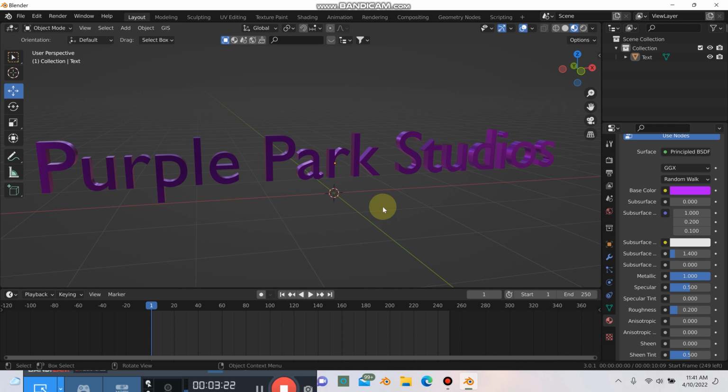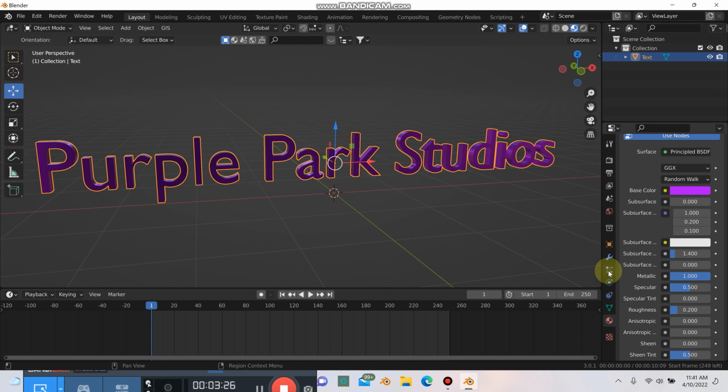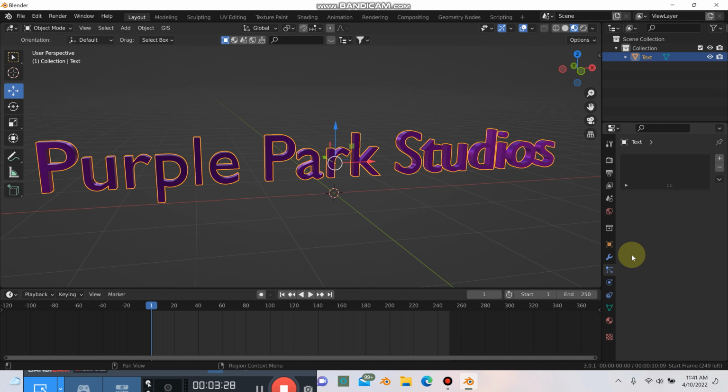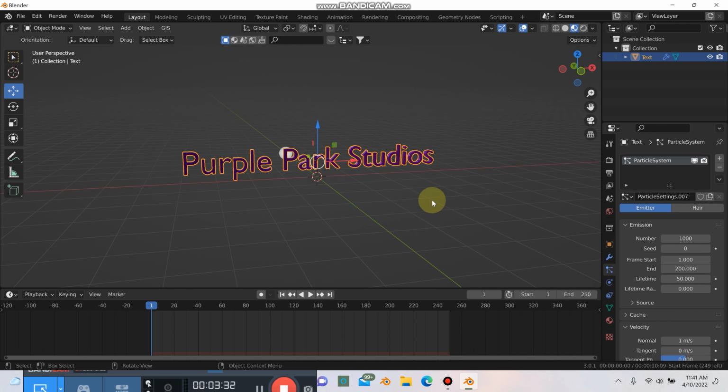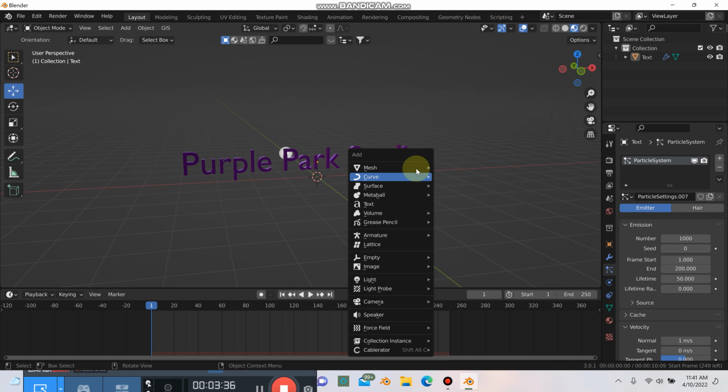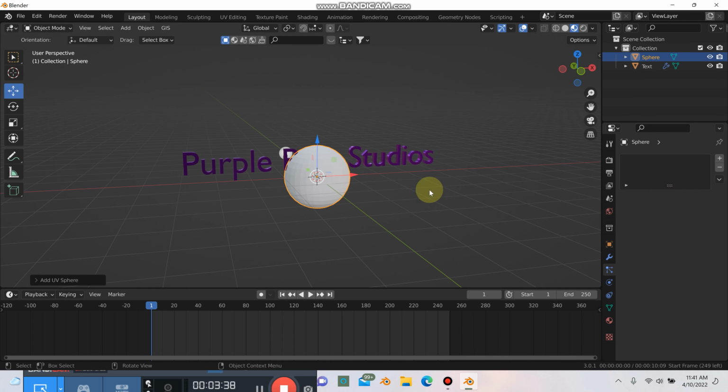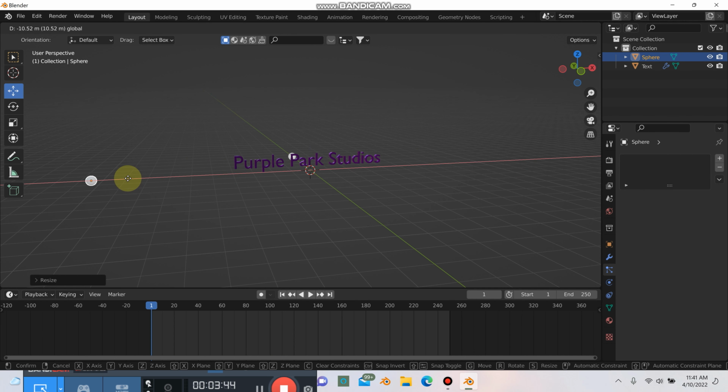So now we're going to add in the particle system here. So I'm going to right click on my mesh and go to the particle properties and hit the plus icon for new. And then we're just going to scroll out here. And before we do anything else, we're going to hit Shift A, and we're going to add in a UV sphere, and we're going to right click and hit Shade Smooth. Scale it down, and then just drag it out of the way here.